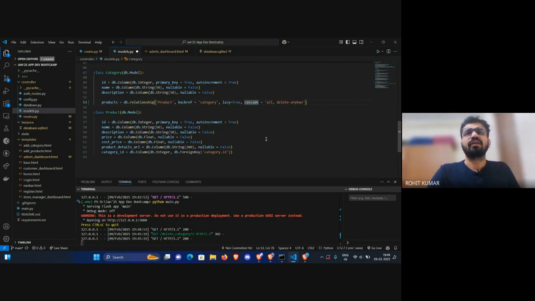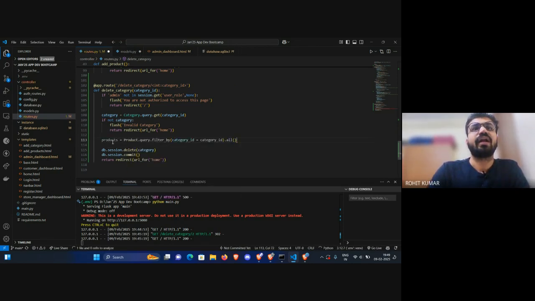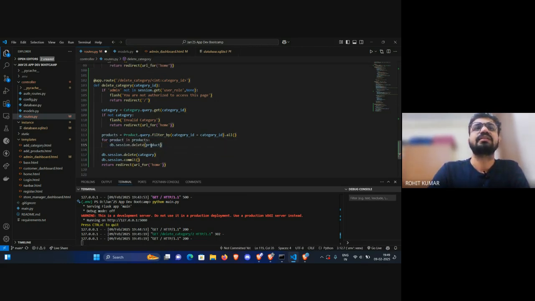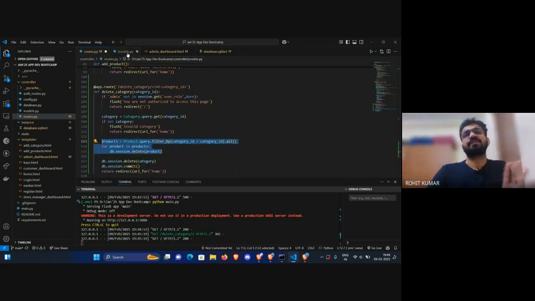No, so one thing you can do here is, let's say you are in routes and you want to delete this particular category. Before deleting the category, you search the products. Products is equal to a query on your product table to get all the products associated with the category ID. You run over this list and you delete the products as well. This is an alternate way if you don't want to associate yourself with these relationships.